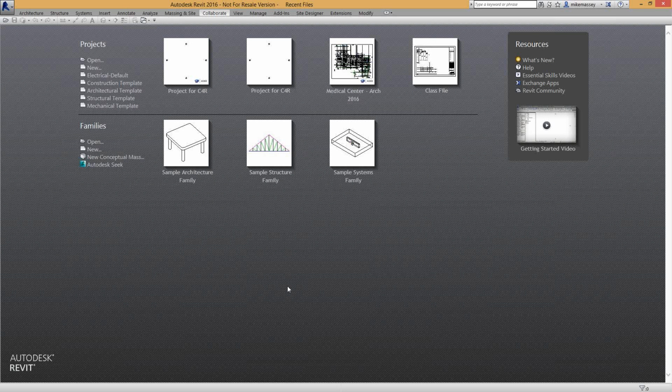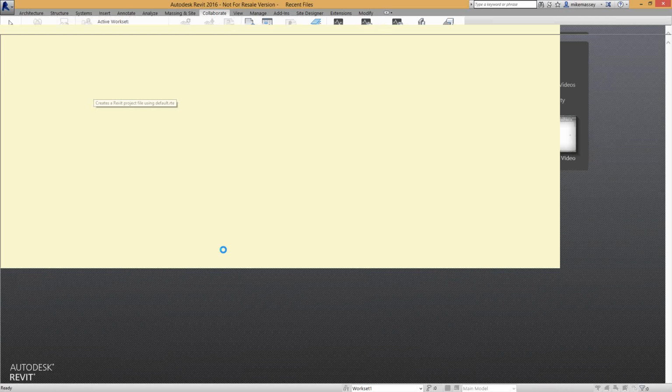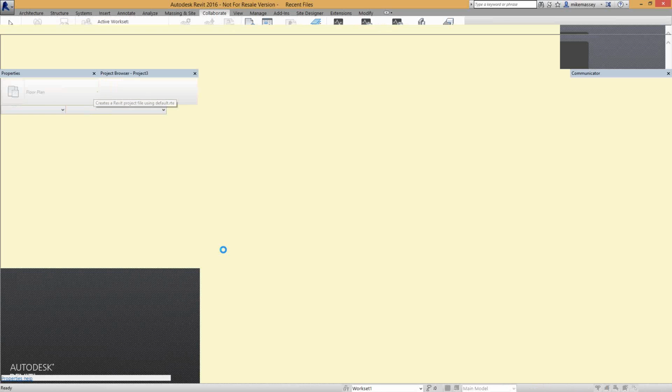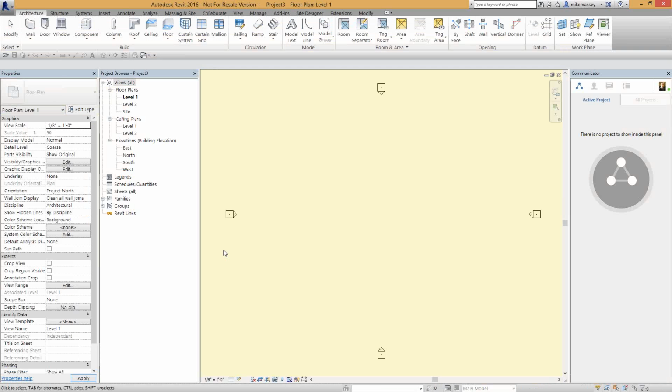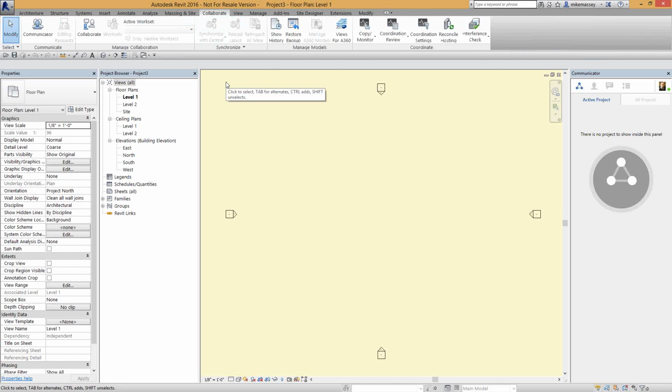So first of all, let me show you how you would start it. I'm just going to start a new file from scratch. I'll use the architectural template, the out-of-the-box template in here, and start a brand new file. And once this gets opened, if I was trying to create a central file locally just inside of my office, I would typically go up to the Collaborate tab and initiate and turn on work sharing.